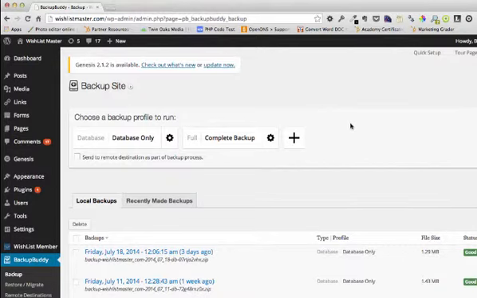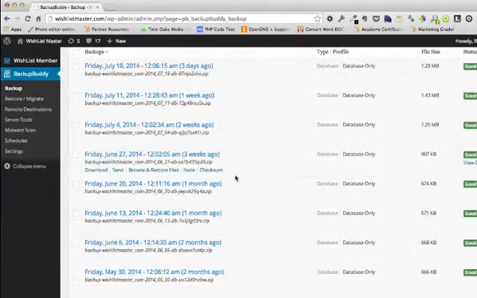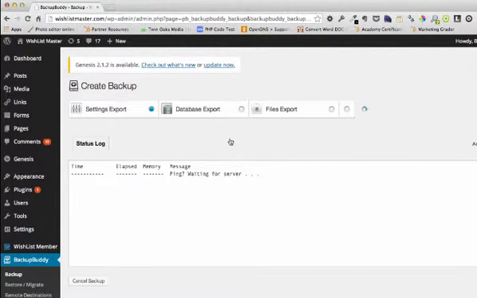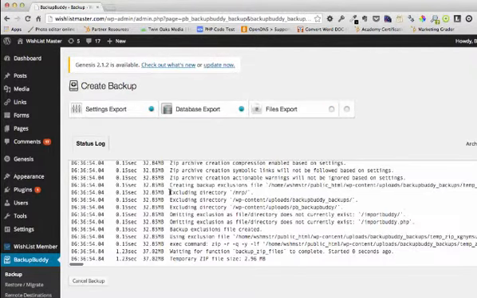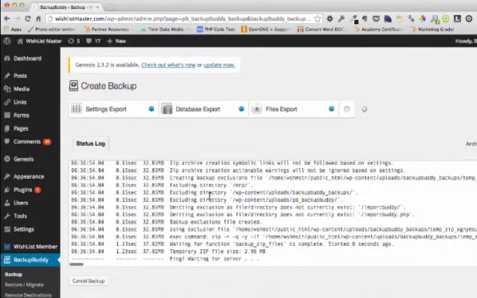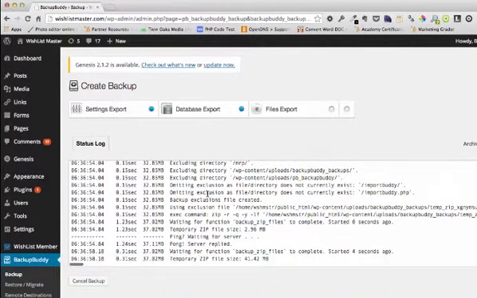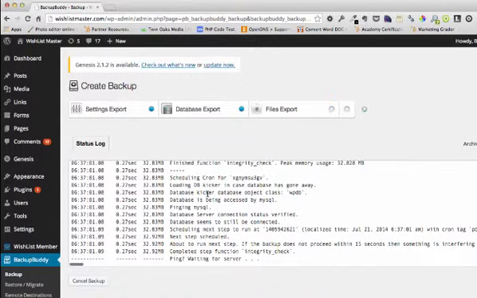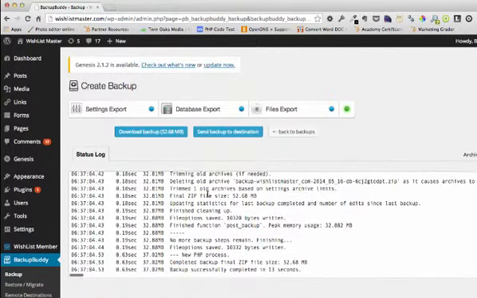So to do a backup, if we look here, you can see I've got several of them that have been done. And I'm going to do, we'll do a complete backup. So I'm going to click this. And you can see all this stuff is going to show you what's going on. It's going to run, and depending on the size of your website, it can take a while. And you can see mine was done in 13 seconds, so that's pretty quick.